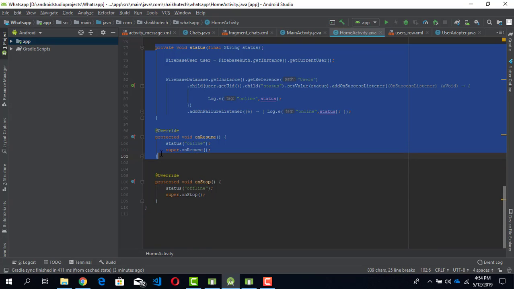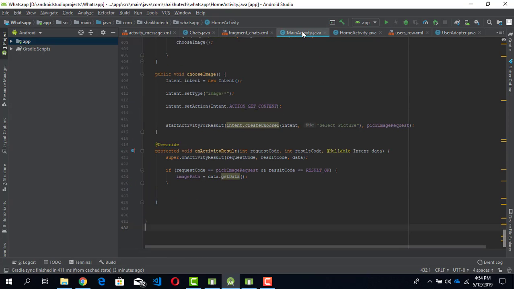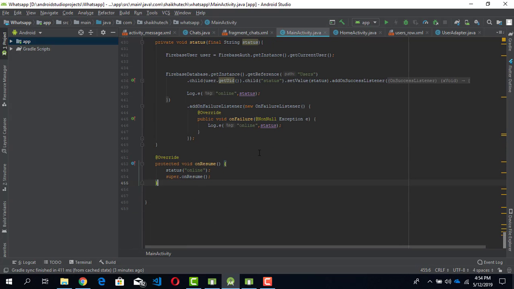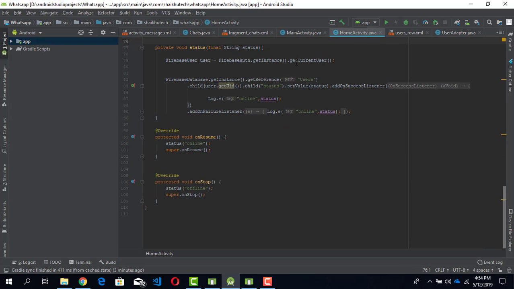Another change we need to make is to copy this status and on resume function from here and paste it inside our main activity. That's also a login activity. What this will do is whenever it goes to the login page, it will automatically make the user online, and whenever we go off the home activity, it will make the user offline.